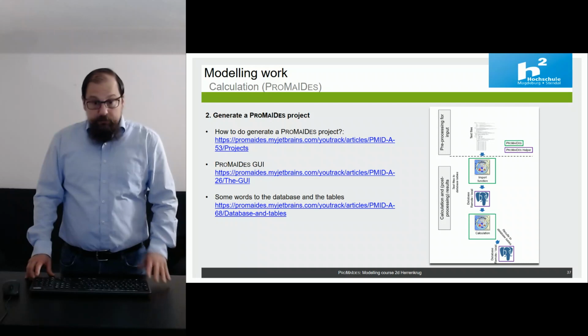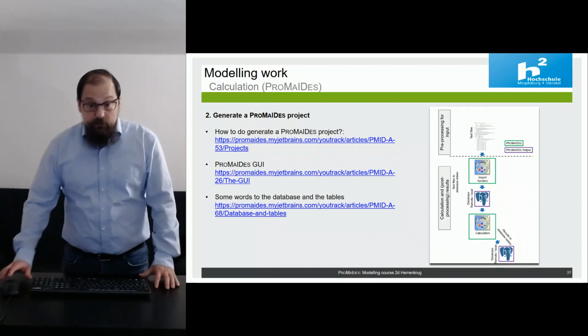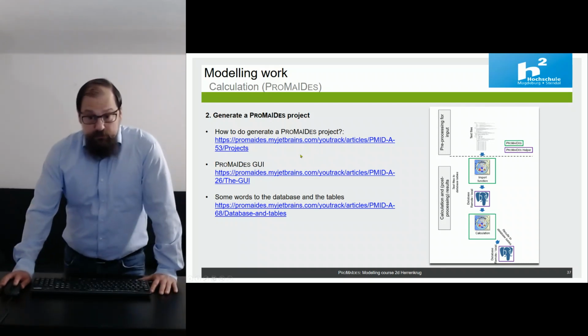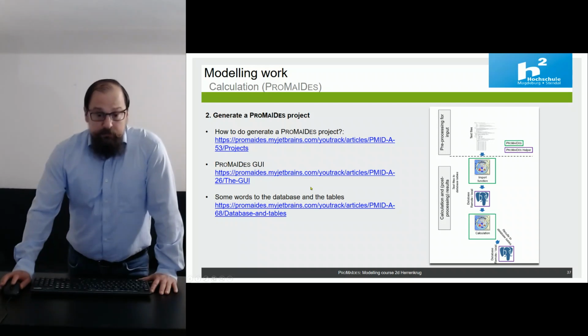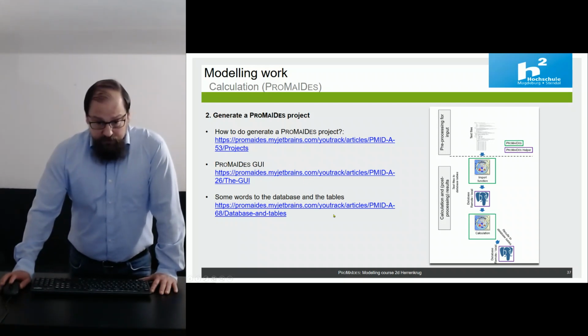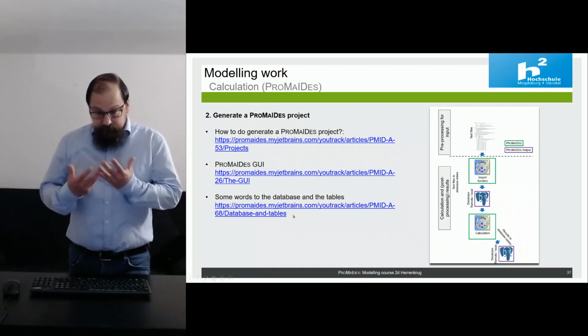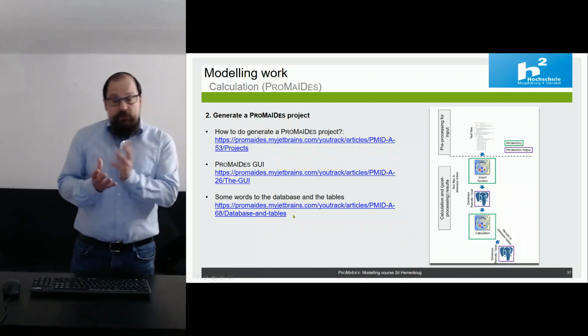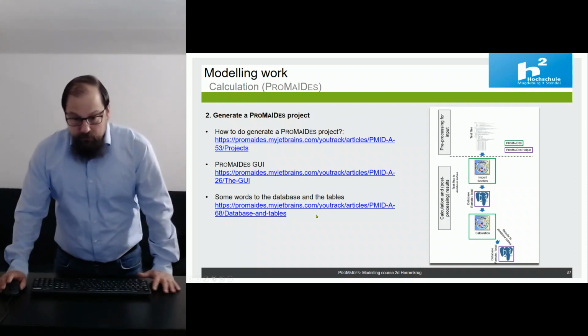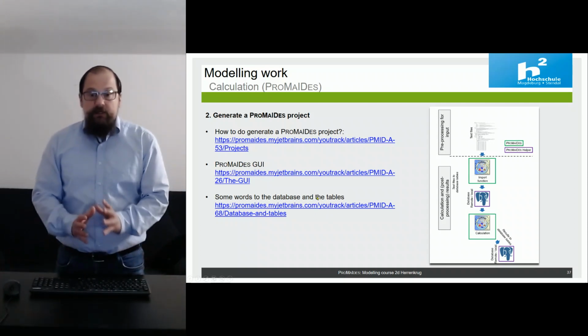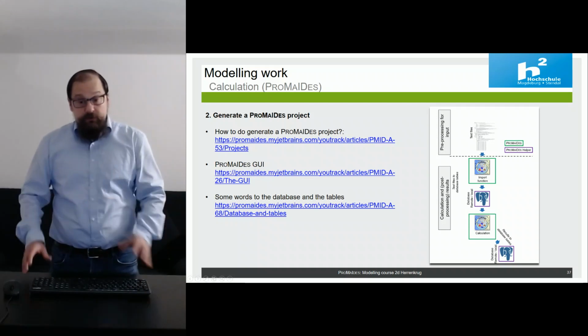In the next step, generate a ProMaIDes project. Also here, how to generate a ProMaIDes project is explained. Something about the ProMaIDes GUI, it's not a lot, just for your information, and some words to the database and the tables, just to explain how the setup works, how ProMaIDes is connected to the database, and how it works with the tables.